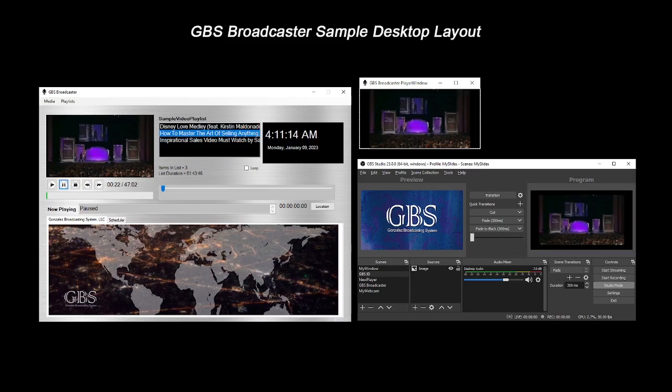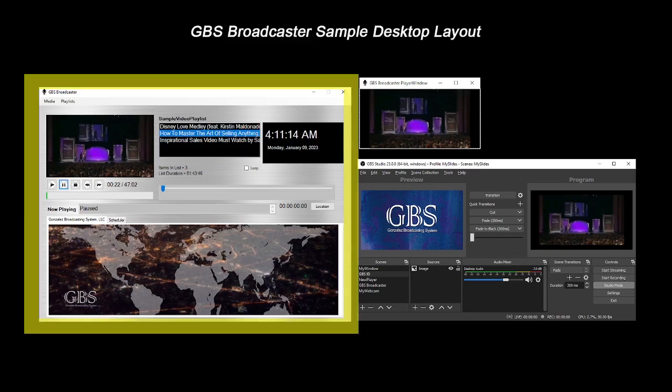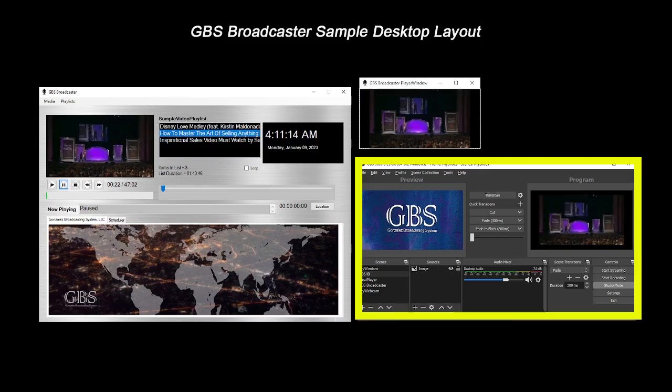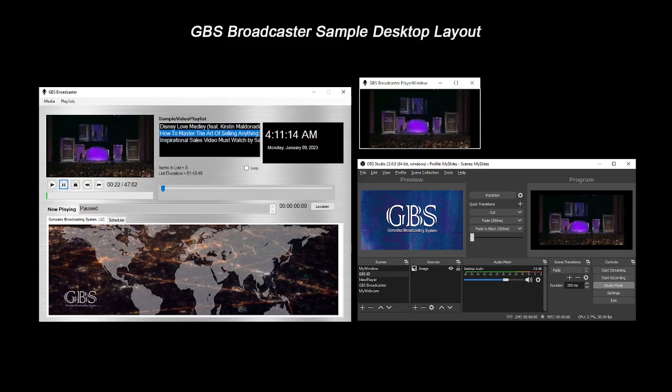I know this is a lot, but whatever you don't understand, back the tutorial up and listen to it again. So the three pieces of software to get this all pulled together and send your signal to the rest of the world are the GBS Broadcaster Software, which generates this little output window, and the free encoding software called OBS, Open Broadcaster Software, which will capture what's in this screen, and you configure this software to send it to your streaming content provider.